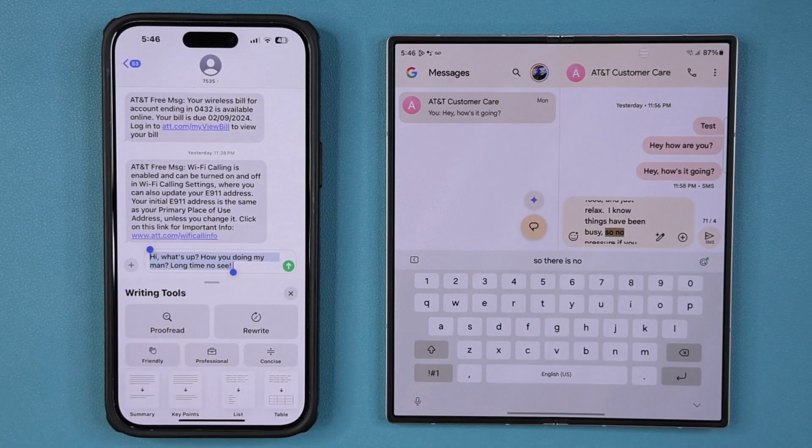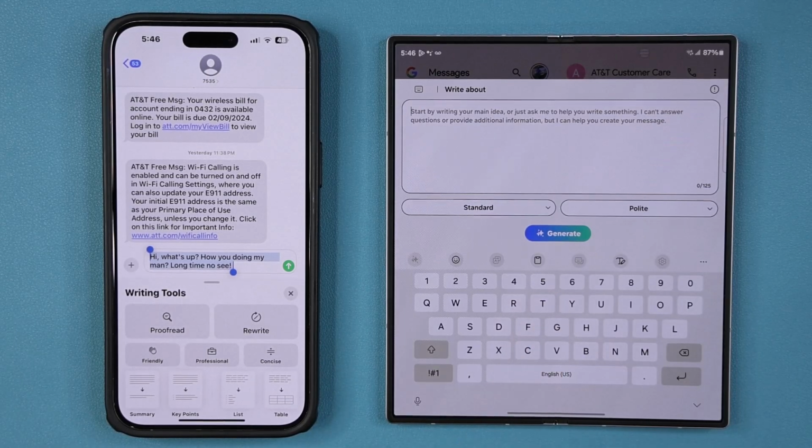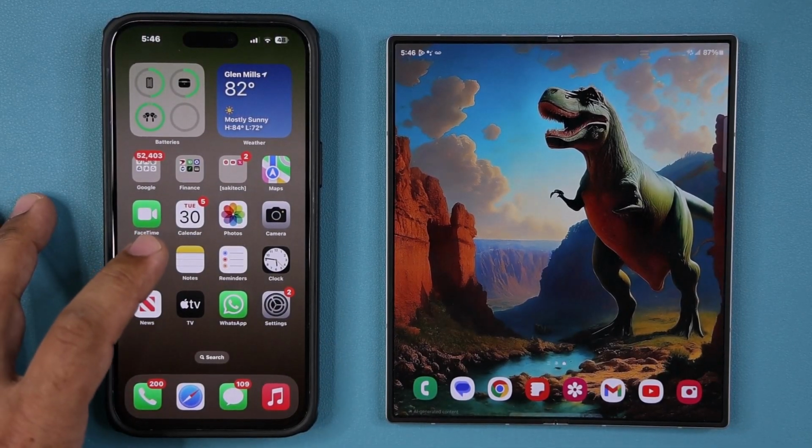You cannot do that over here. So the composer is an extra feature in Samsung Galaxy AI for now. Now let's go back to the Notes application and see what we can do with the notes. And there's some really nice things.